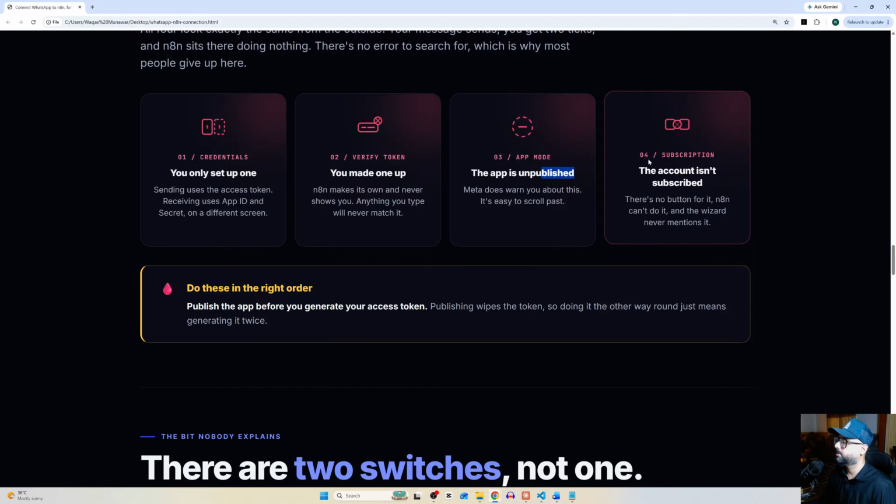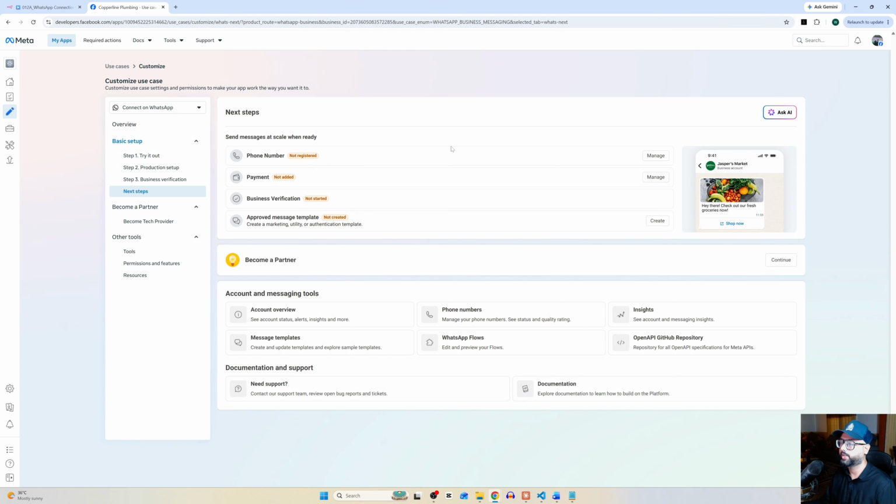So what about number 4 here? Subscription. The account isn't subscribed. There's no button for it. init-n can do it, and the wizard never mentions it. So we need to do this in the right order. We need to publish the app before you generate an access token. Publishing wipes the token, so doing it the other way around just means generating it twice. So this is where we went wrong.